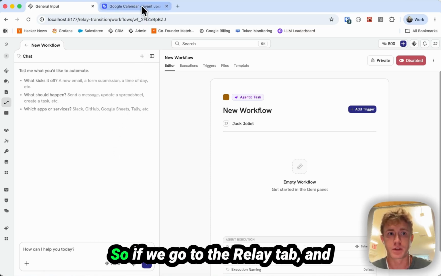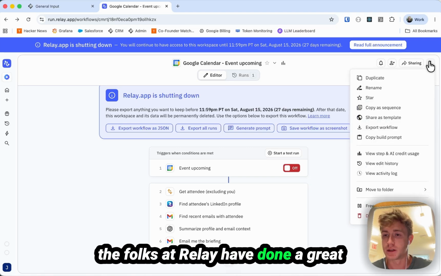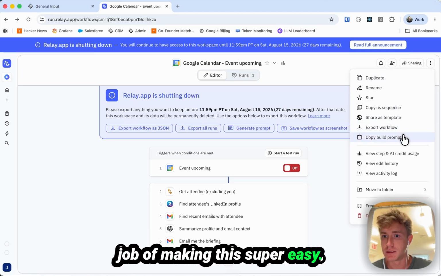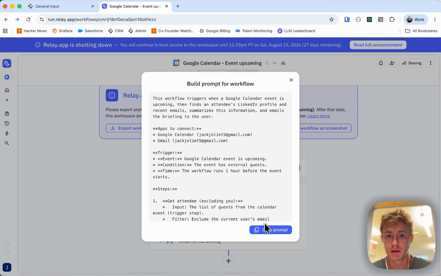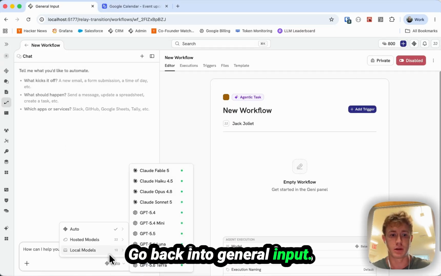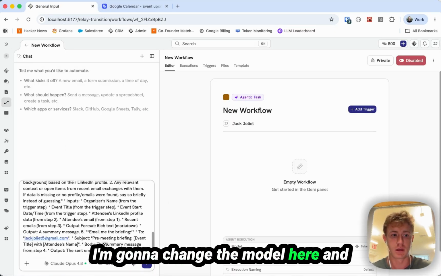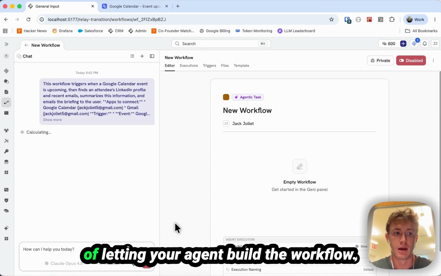At this point we can start migrating over from Relay. So if we go to the Relay tab, the folks at Relay have done a great job of making this super easy. You can hit copy build prompt, copy prompt, go back into General Input. I'm going to change the model here and just paste that in and start the process of letting your agent build the workflow.